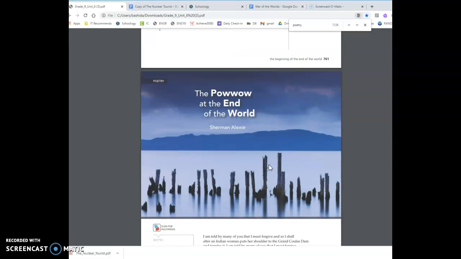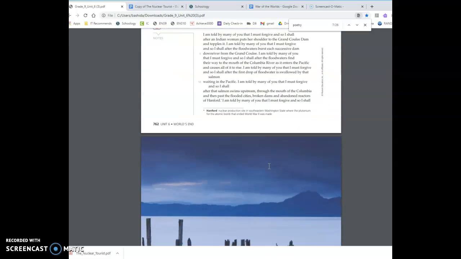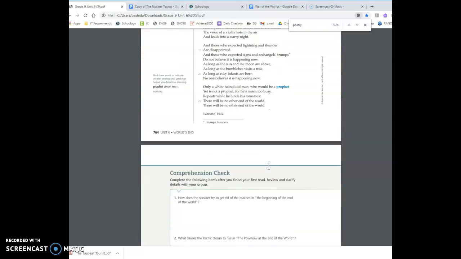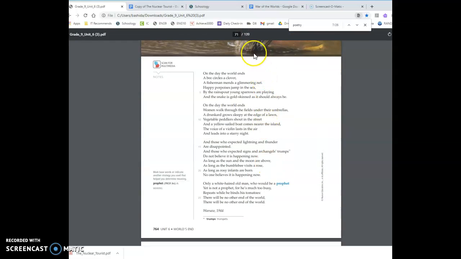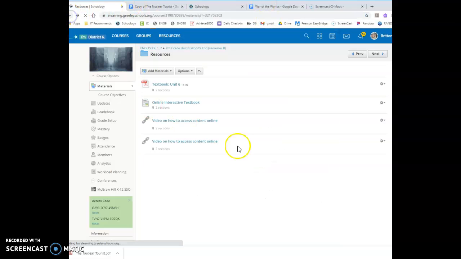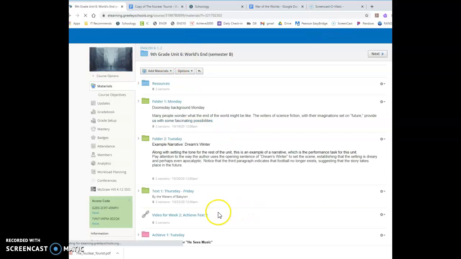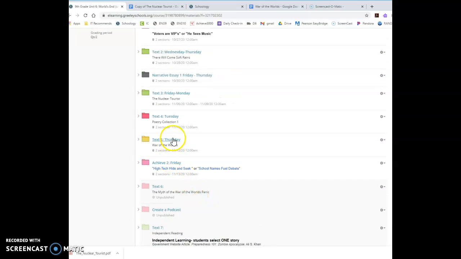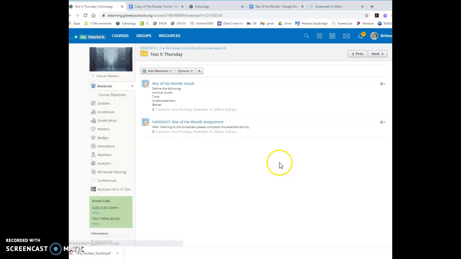They're short, so this is a pretty short section. It's pretty fast. And there's your last one. So it goes all the way up through 71, or page 764. Then we pop back to our 9th grade classwork. We now have Thursday, War of the Worlds, super fun.